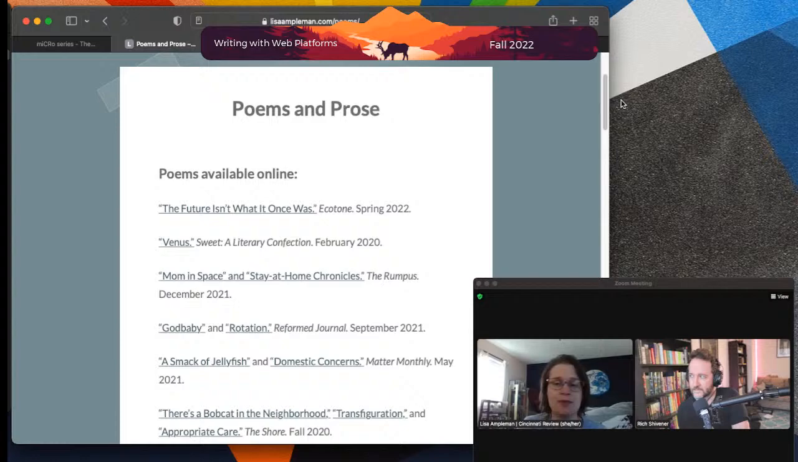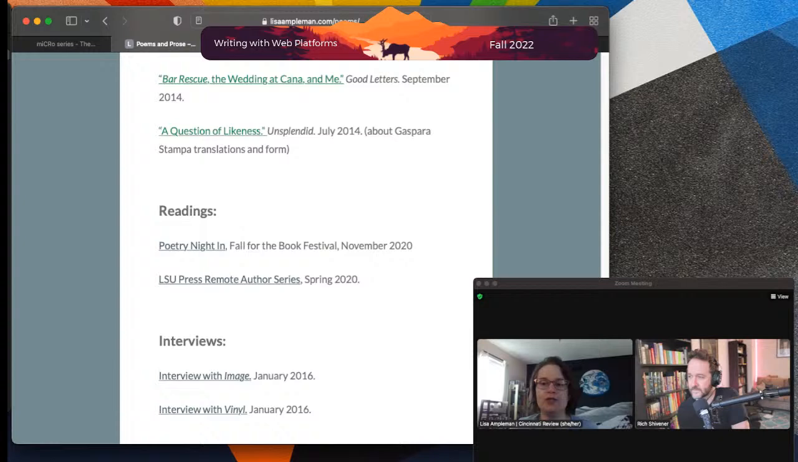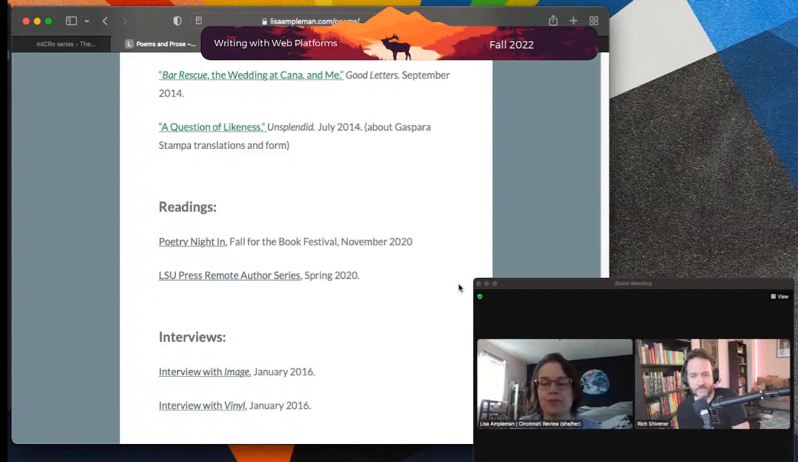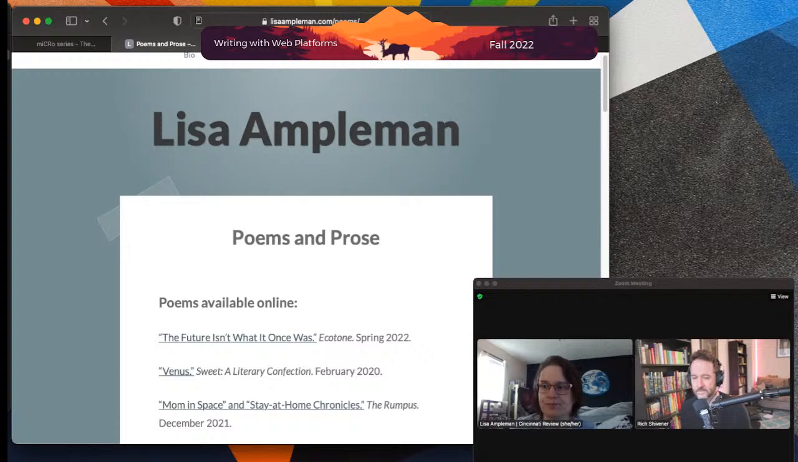I'd love to separate that out. I just have a long list. I've seen some people do two columns, so you can see it all at once. Or they do select pieces instead of everything available. And some organize it by book. A friend of mine has poems from this book, poems from that book, poems from a work in progress. So there's lots of ways to organize it. And I think over the winter break, I want to give my site a bit of an update for that reason.